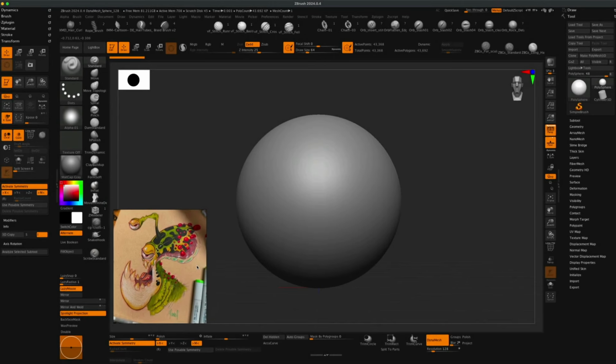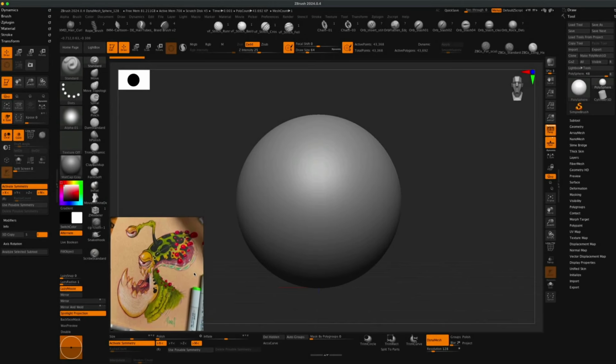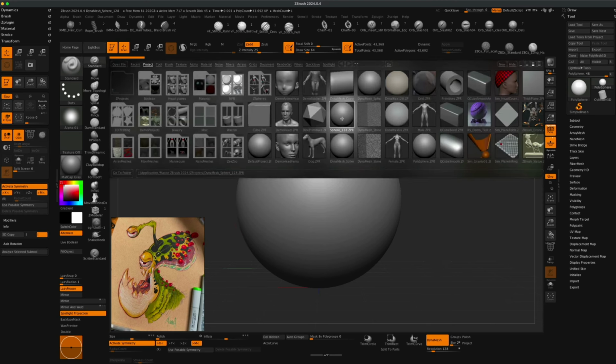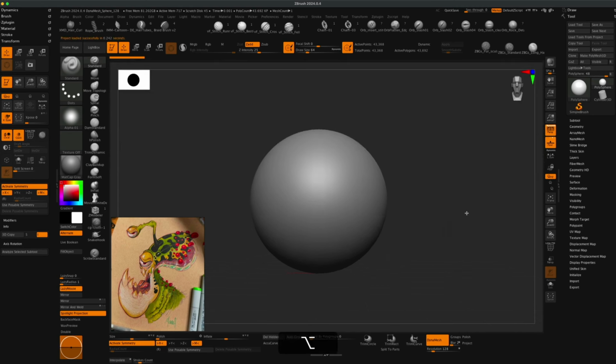All right, so the first thing I'm going to do is I'm definitely going to park my reference right here, and I'm using PureRef for that. And to begin, there's a couple different ways we can do that. What I would like to do is go to the LightBox, and I'm just going to activate my DynaMesh Sphere 128 that I usually like to start with. So we only have one angle of this character, right? This view right here, which should be more than enough.